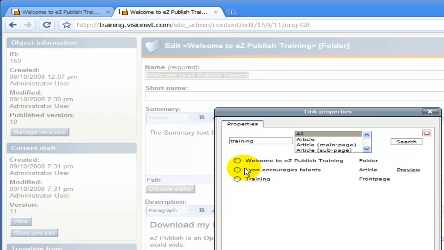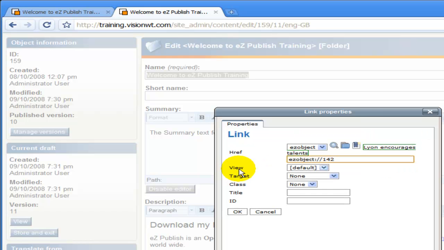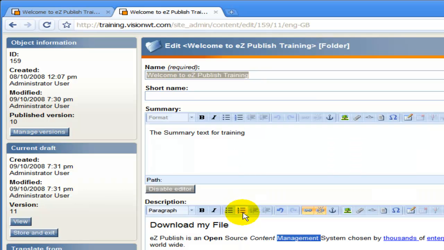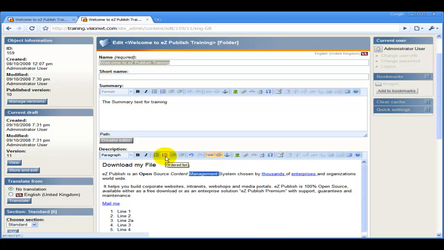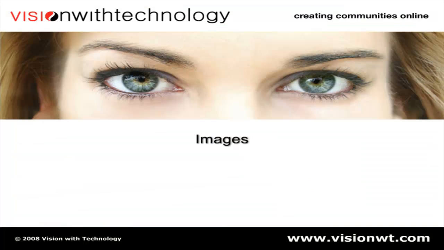So here's Leon Encourages Talent. I could select that and it would highlight it. I hit OK and that link goes in there. So what this means is you don't have to know where a particular folder or article is for you to link to it. Obviously on a large site your search may have to become a little bit more refined, but it means that you can either browse, search, or do a mail to link to any piece of content. This is really, really powerful stuff. So from a link point of view, we may come back to links because I'd like to link on images later on, but essentially that's your links.